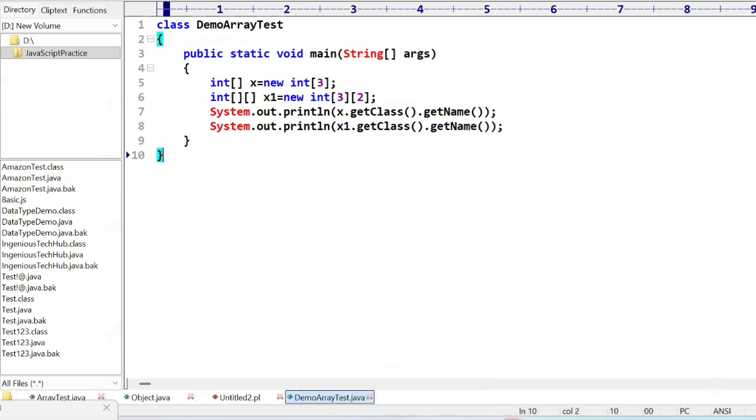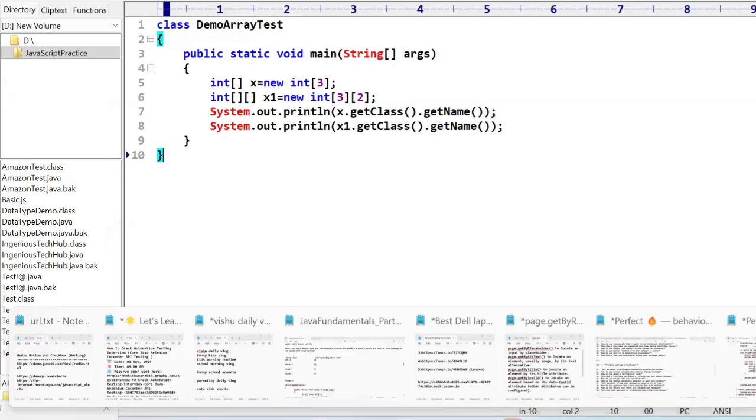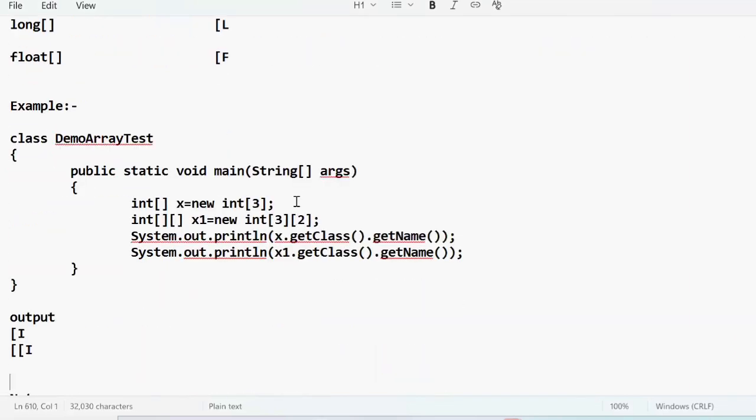Slowly you will understand all these things. I'm just discussing all this for your knowledge. I told you, right, in the interview nobody will ask you what corresponding classes are and all.